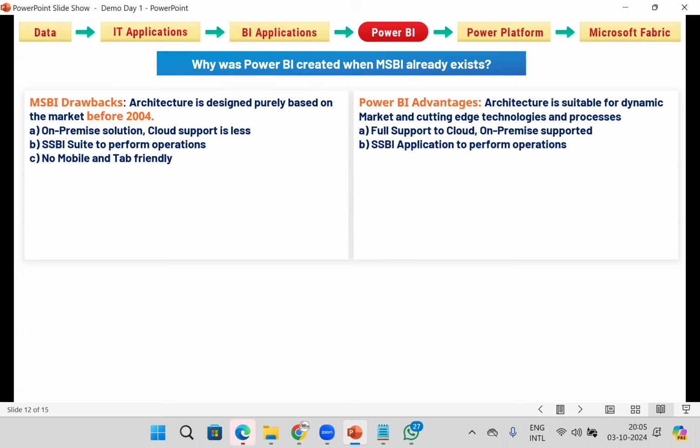At the MSBI level, one version is released every 2 to 3 years. But at the Power BI level, a monthly update is available. To overcome these drawbacks, Microsoft decided to develop a modernized BI tool with a modernized process and advanced facilities, that is Power BI. Simply put, adding power to the existing BI is Power BI.